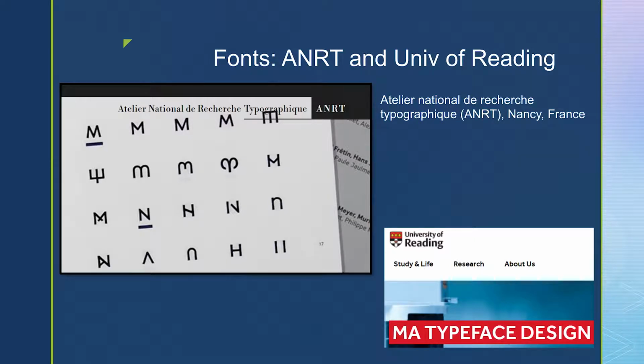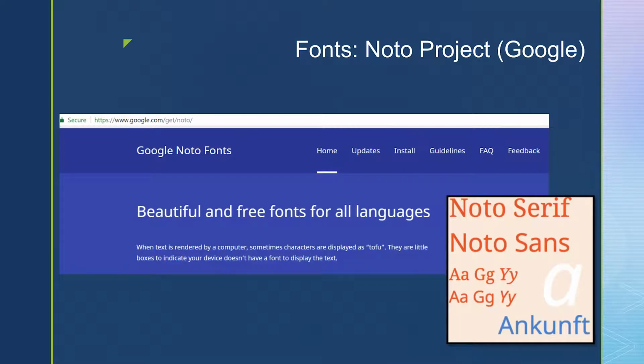Fortunately, SEI has been able to partner with ANRT in Nancy, France, to help get fonts created, which has been a blessing. Another possible source of fonts are students in the MA program in typeface design at the University of Reading. Also, the Google Noto font project is planning on creating fonts for all the scripts of Unicode, pending continued funding.